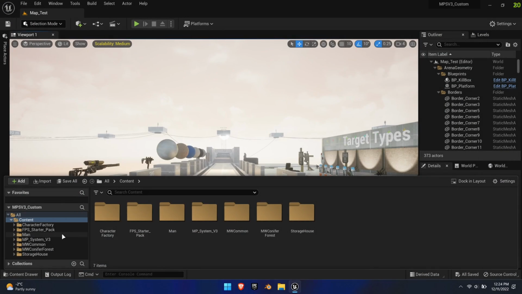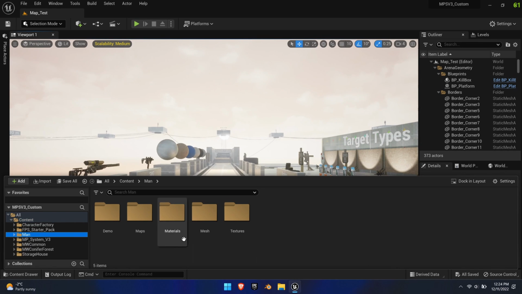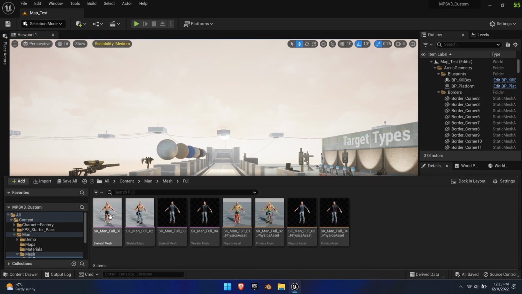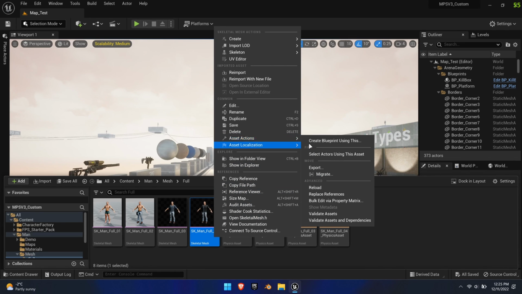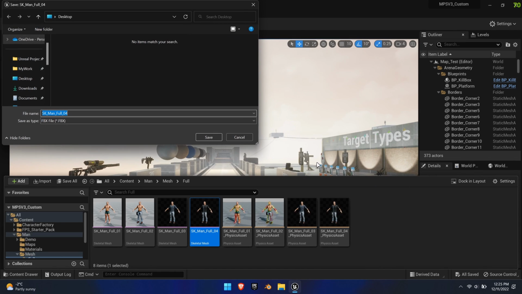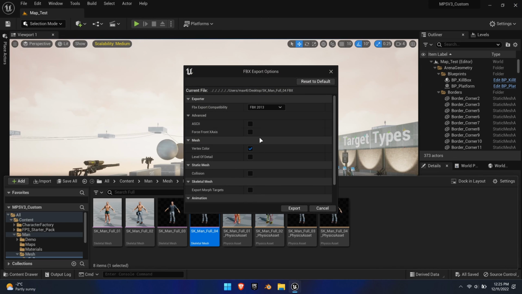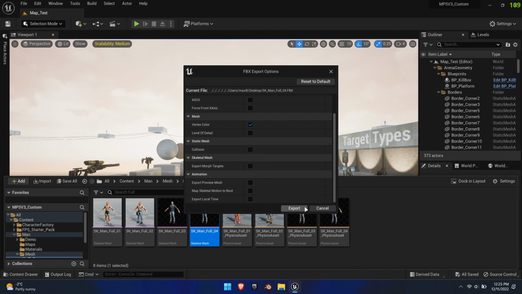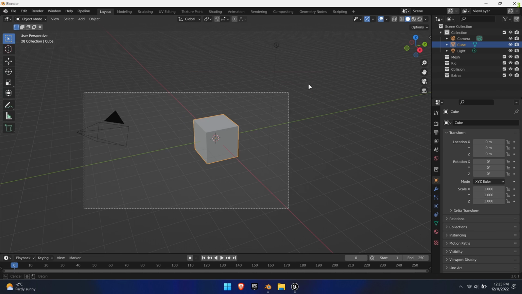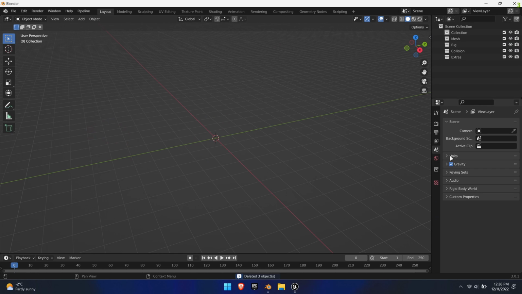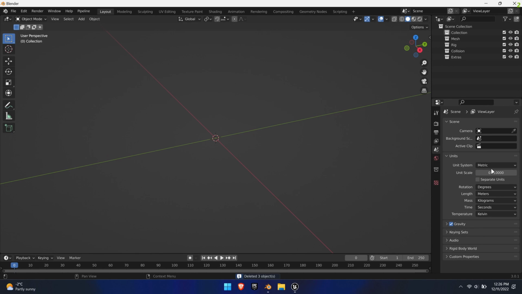For the third method, we're going to use the adventure character and export the sk_man by right-clicking on it, selecting asset actions and export. Most of the export settings can be unchecked for a simple mesh export, but keep vertex colors to retain the vertex information. Open the exported mesh in Blender or any other DCC software. Delete the default cube and change the unit scale to 0.01 meters to match Unreal Engine's units.